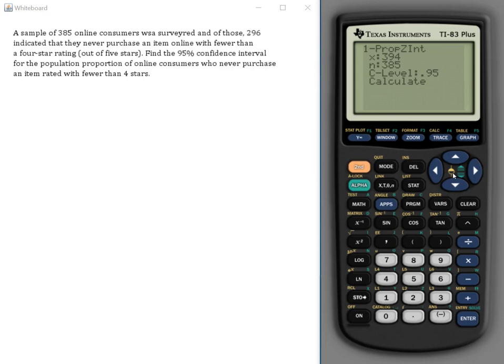And then the number of items that favor our event. So the event we're interested in is people who never purchase an item with fewer than 4 stars. So out of this 385, there are 296 of those individuals. Now, a couple of things to note is that the calculator will balk at you if n is smaller than x, or if x or n are provided as decimal values. So make sure these are integers.